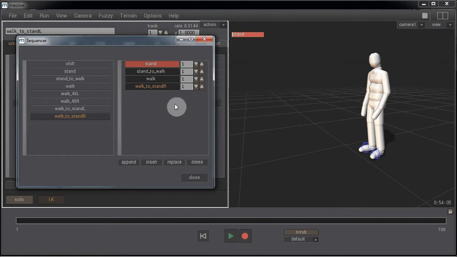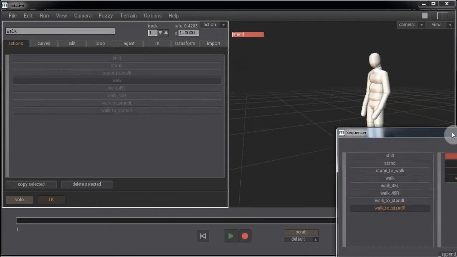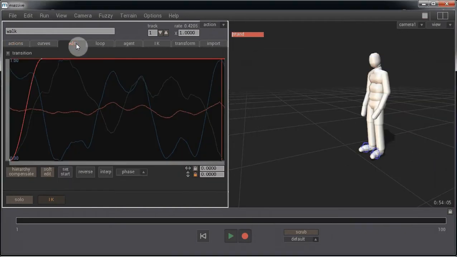So let's go to the walk action, click on the latch curves, insert a couple of points. So hold down the insert key and left mouse button and add another one. And let's just change that to 0. So now we have a latch we can add in the middle.